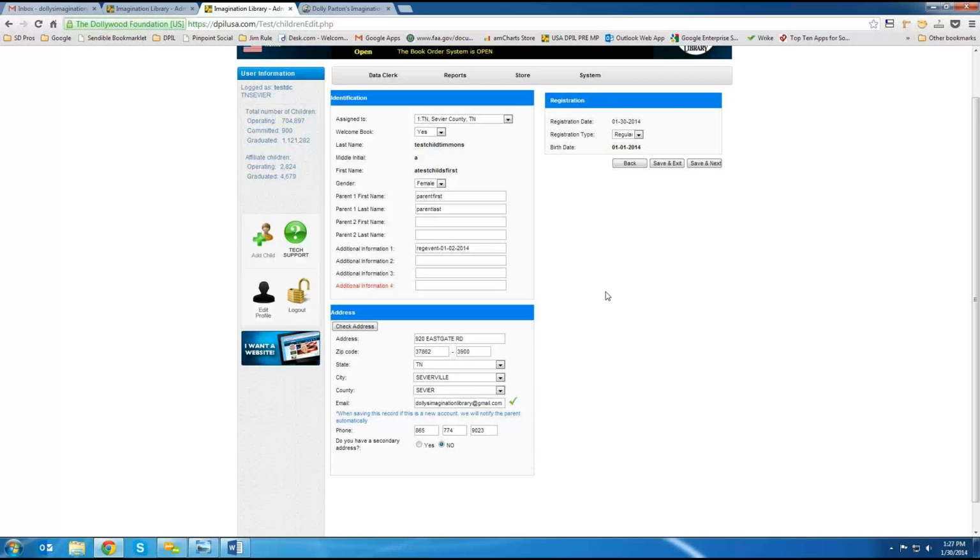So then what we're going to do now is we're going to head up to the top here where it says registration. You see our registration date is automatically entered because of today's date. And our registration type is regular for regular registration. Now, if you are part of an organization that has a hospital program where you're registering children when they're born in the hospital, then you can change that to hospital for your particular choice. Now, that's that. And then, of course, the birth date is there for you, and it's not editable because we've already validated the birth date.